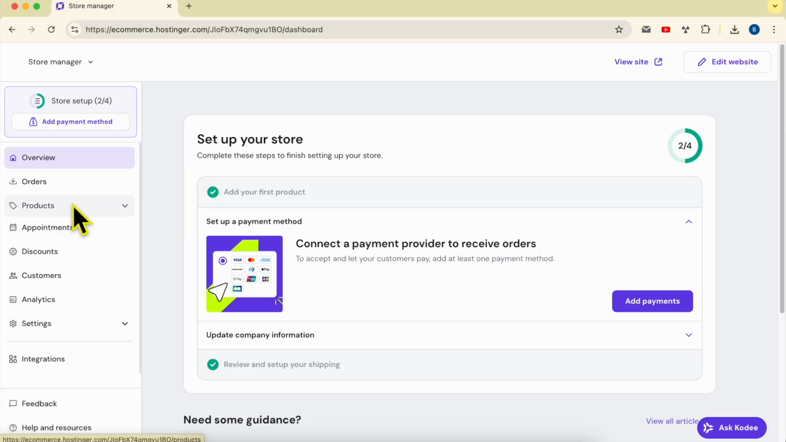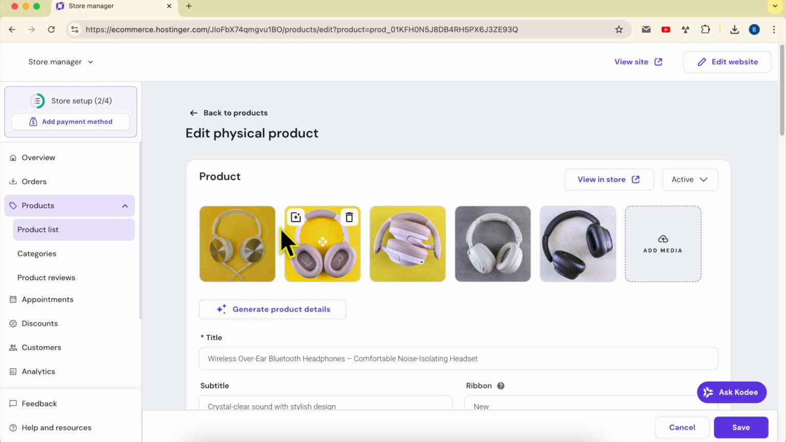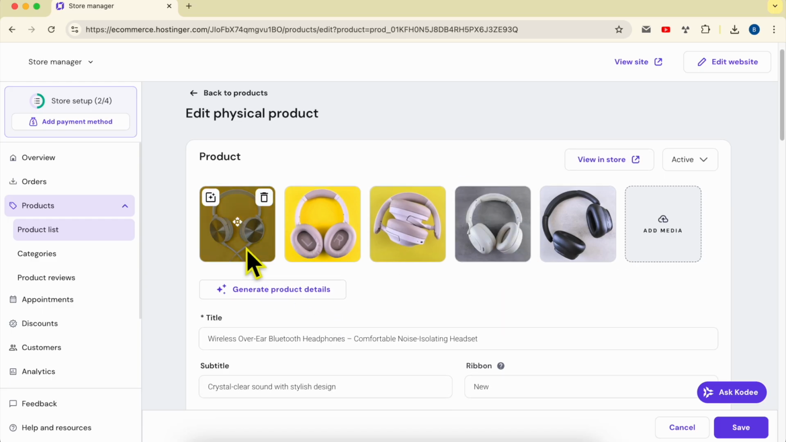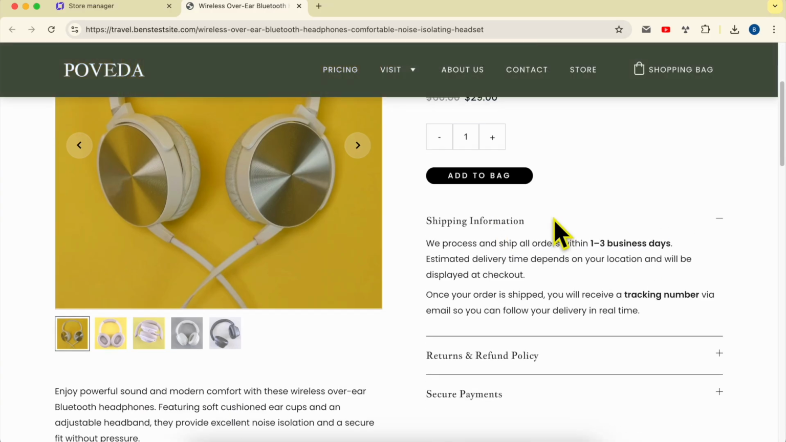Now click on Products. Now click on the product or open the products you want to edit. As you see, this is my product. It's a headphone product. Let's view it live. And this is the product right now.